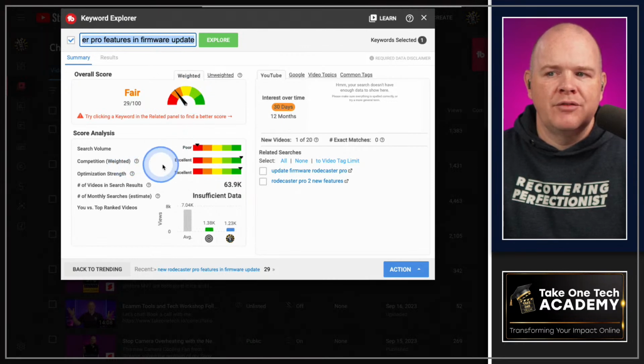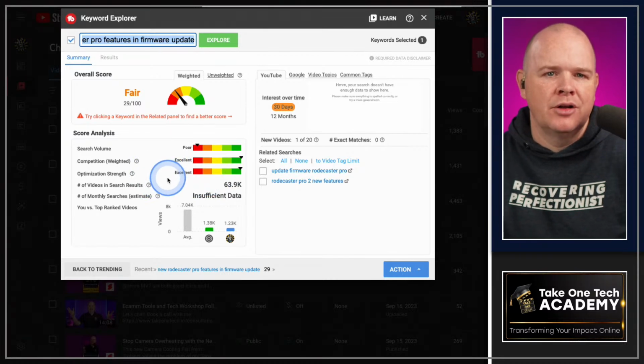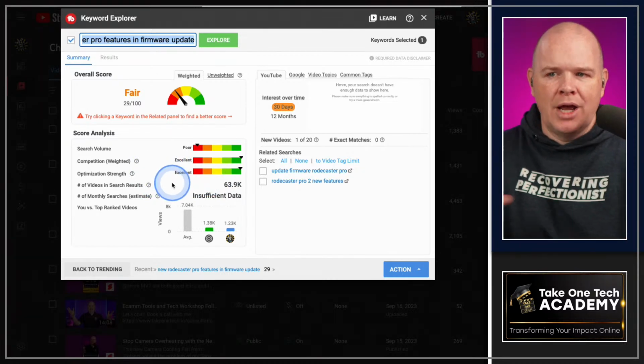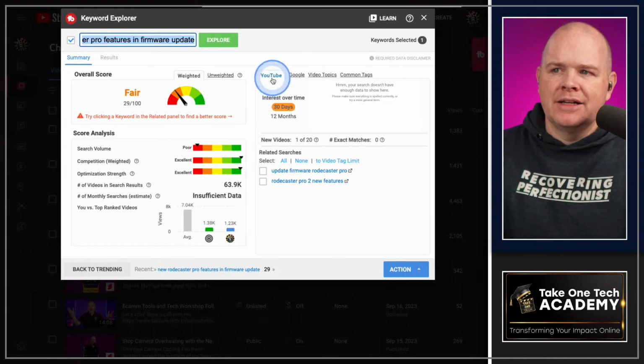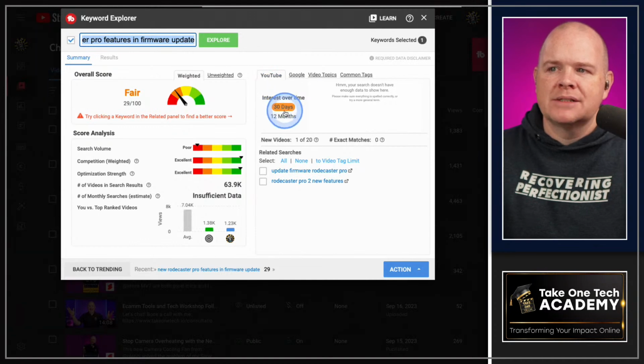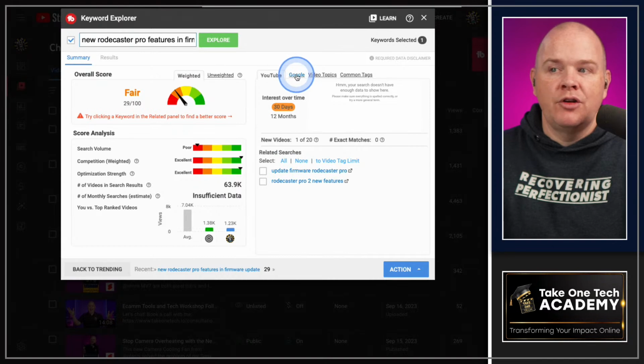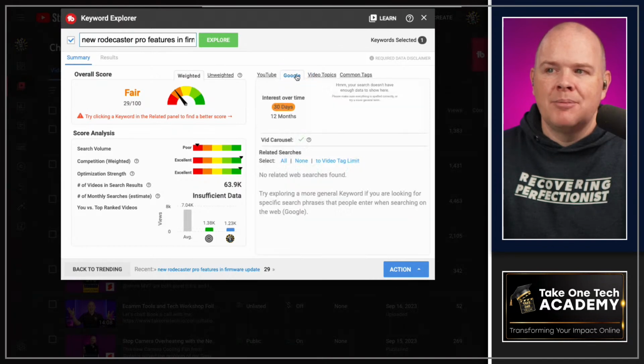But then it's also going to give you a sort of ranking based on the competition weight and the optimization strength. So these are related to, obviously, how many other people are producing content in this field and where you sit within that. So you can also do a search here. It tells you on YouTube over the past 30 days, but you can look over 12 months as well. It will give you some more information there. And then here are some specific searches that people might have searched for. You can also search in Google though, and it says no related searches.